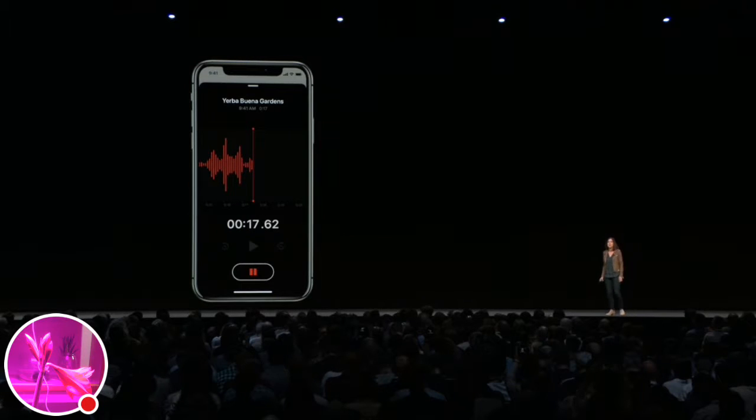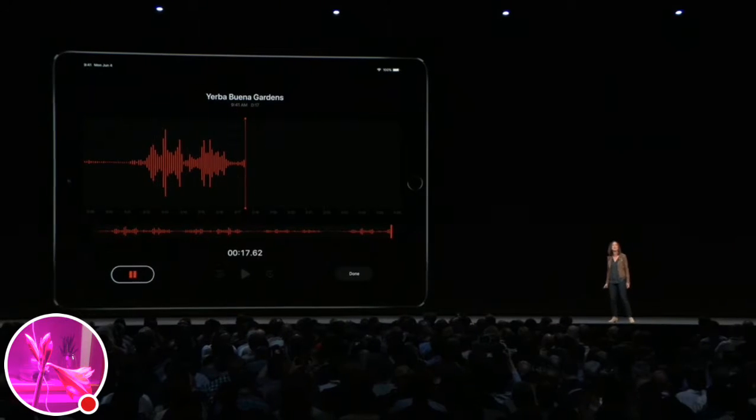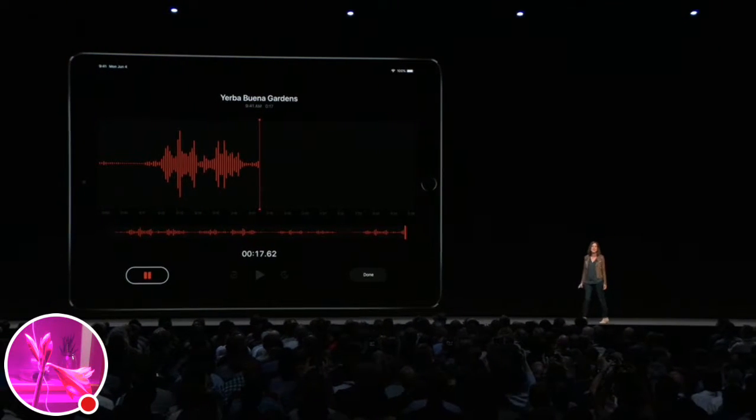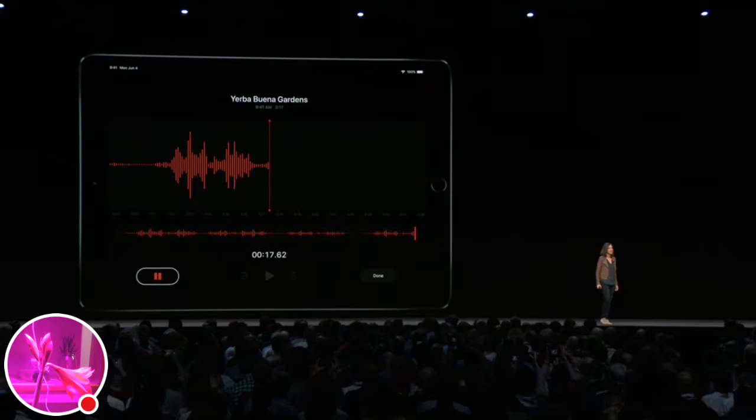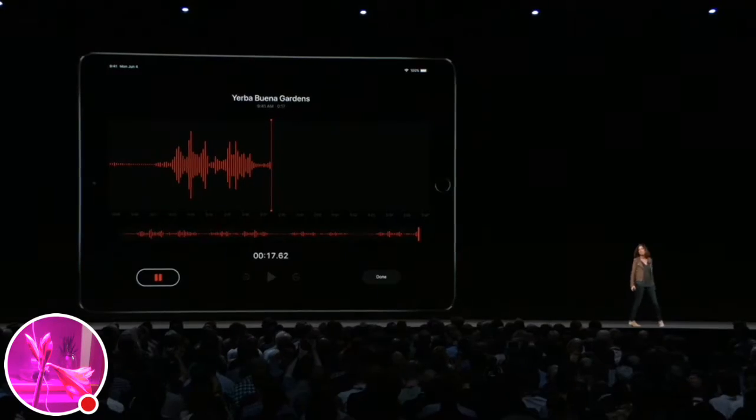Next up, voice memos. We've also completely rebuilt voice memos to make it even easier to use. And we're bringing voice memos to the iPad for the first time. Importantly, we've also added iCloud support, so your recordings stay in sync across all your devices. We think iPad users are just gonna love this.